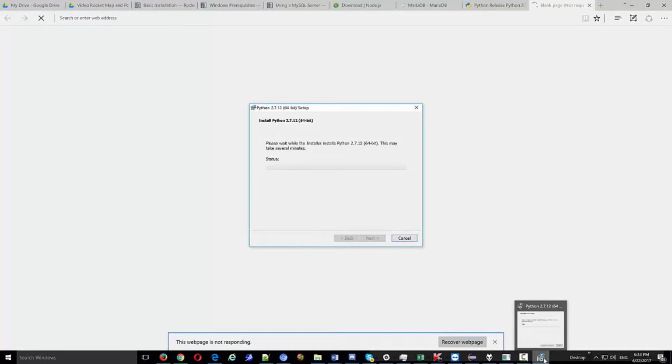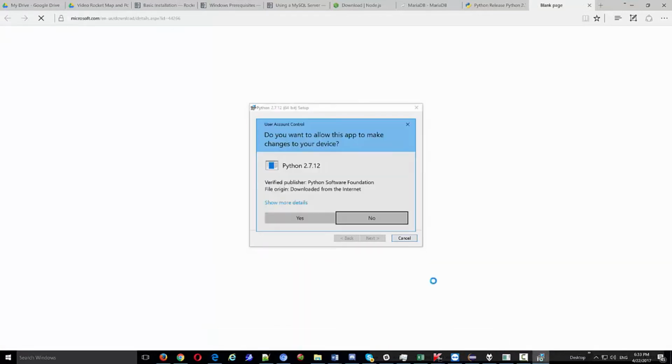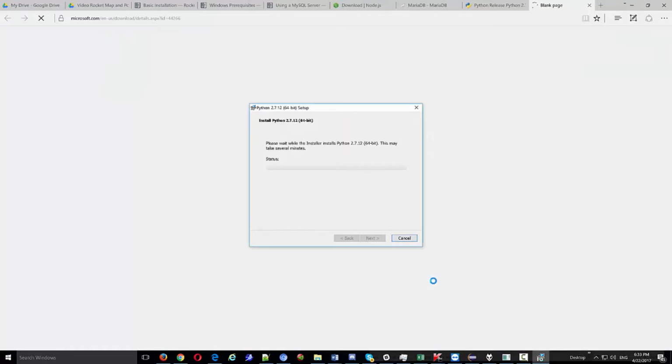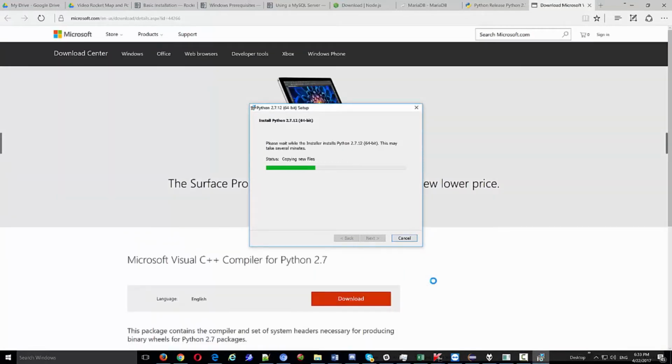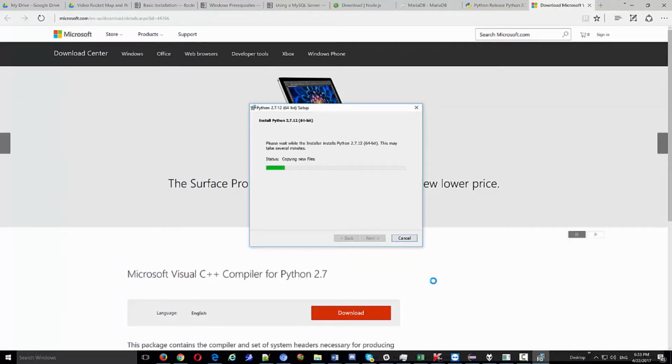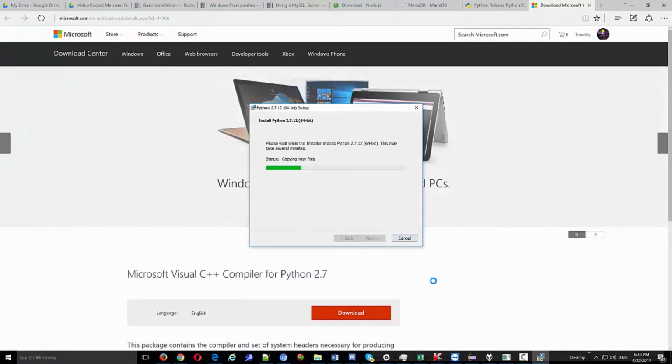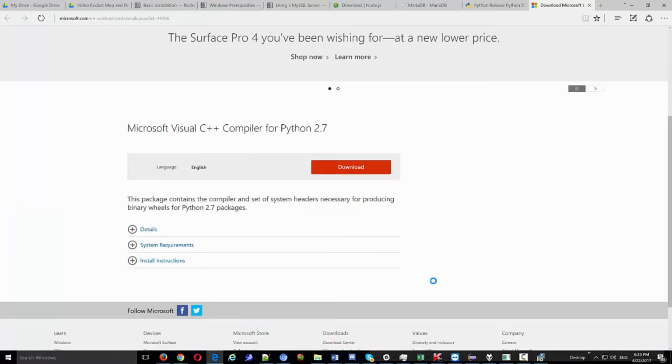For some reason, it's not loading right now. Maybe because I'm installing this. Okay, there we go. So just press yes, and then it'll start installing. Pretty sure this works on all versions of Windows. You could probably do the same thing with Linux. Just download all the Linux versions instead.